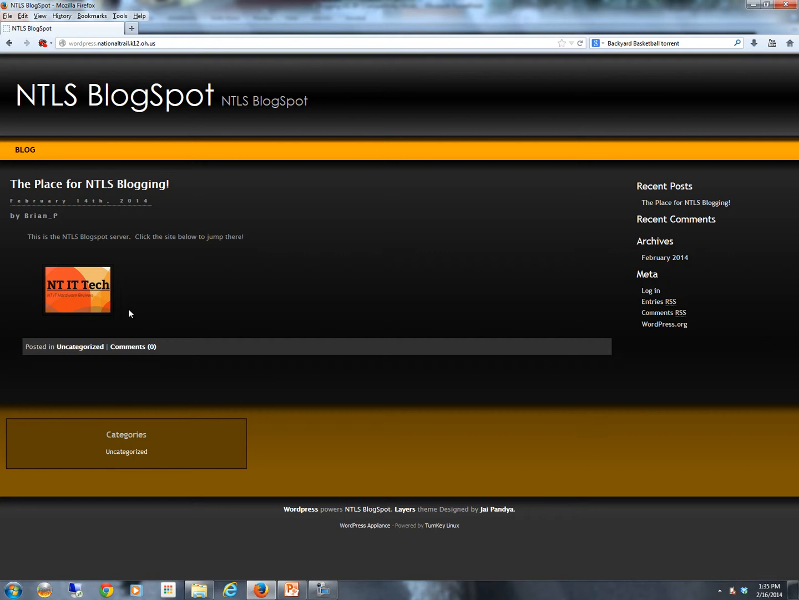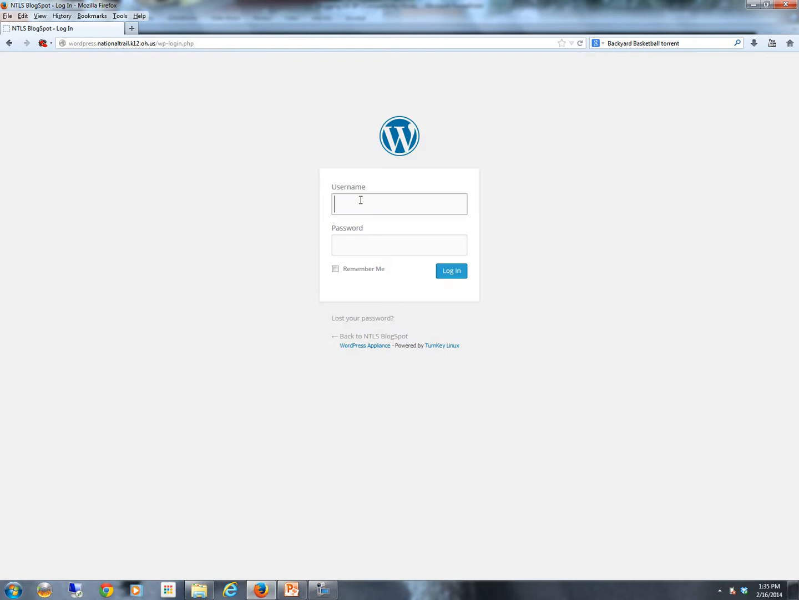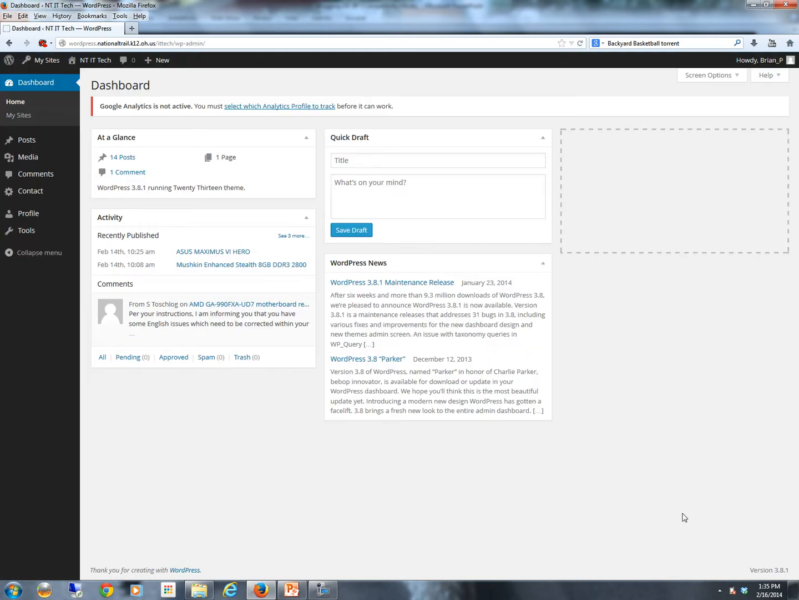Anytime you come in, you can see the login over here on the left-hand side. If you go to log in, you're only going to get logged into the one that you have access to. You're going to use your National Trail username and password there, and then it'll automatically take you to what you have access to. In this case, this user only has access to the NTIT Tech page.